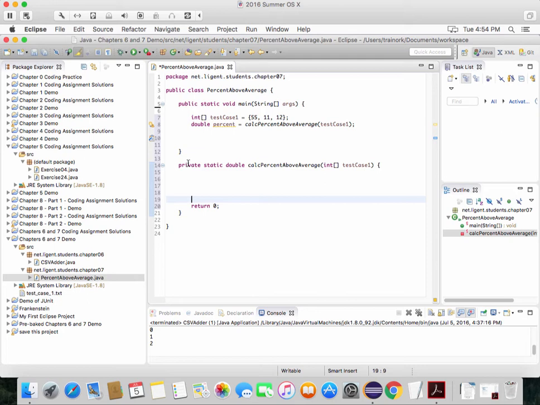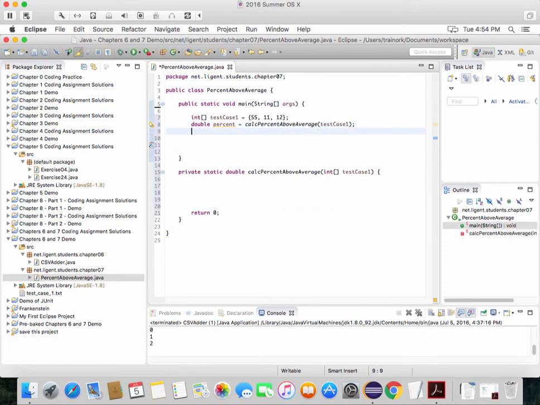So let's do a little test-driven development. It says right here it's going to return 0. Is that what we're expecting? No. Let's see what we are expecting. It's sys out, percent. Okay, well, that looks good.